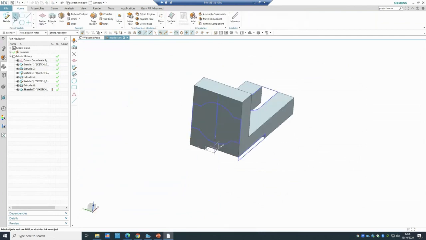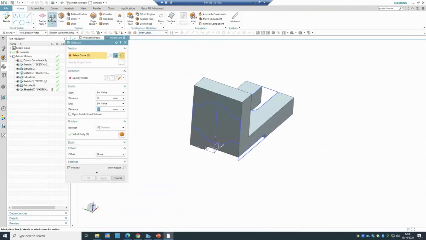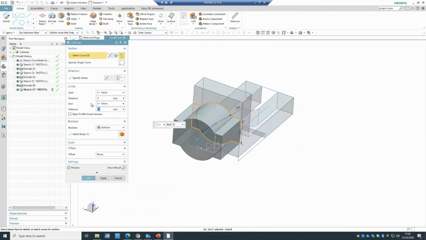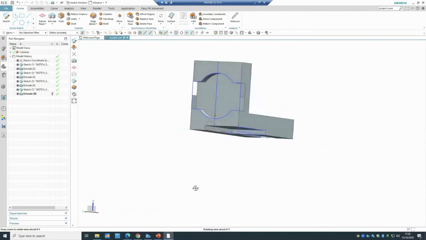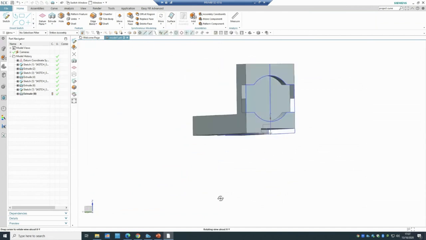So once it's there, I will go with extrude. I'll pick the sketch that I have, reverse directions, and do an extrude cut of 12, or subtract, let's say, and I will click OK. As you can see, it actually cut it for me.